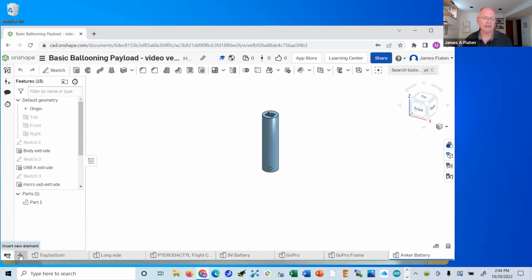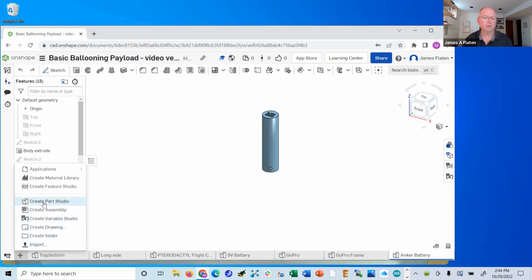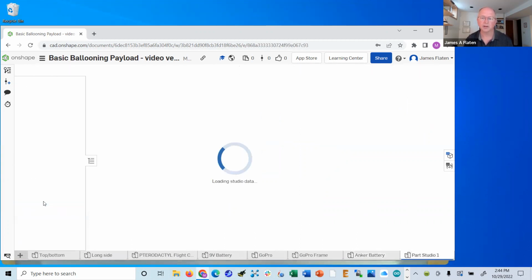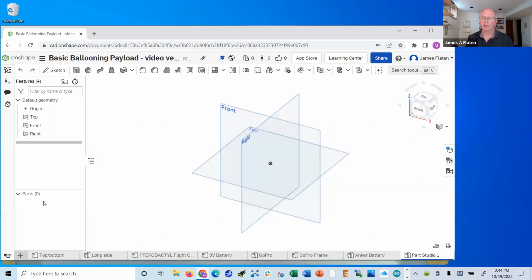On the left-hand side, insert new element, create part studio. In other words, draw a new part. It's named Part Studio 1. If I right click, I can say rename, and I'm going to name this short side. Before drawing anything, let me just show you a little bit about how to get around on this kind of screen. There are lots and lots of options. I don't even know what most of them are myself, but I will show you at least a few, enough to do this exercise.